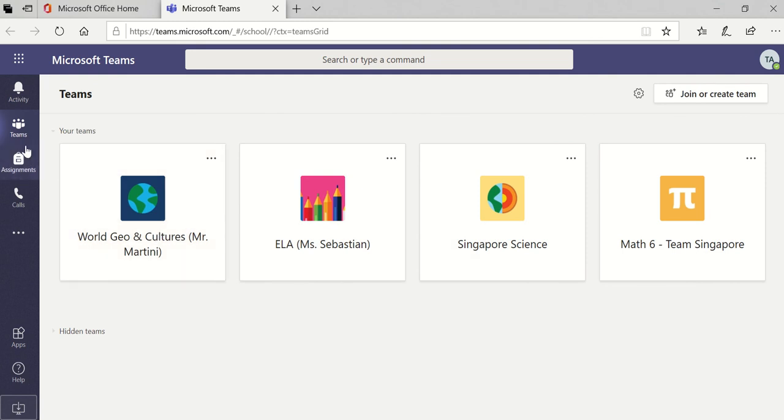On the left side, you're going to see a list for activity, which gives you alerts if anything gets posted, assignments, where you can see a summary of assignments for all classes, and then calls as well as a way to get in touch with teachers during their office hours when they'll be available. So let's go into World Geography and Cultures.